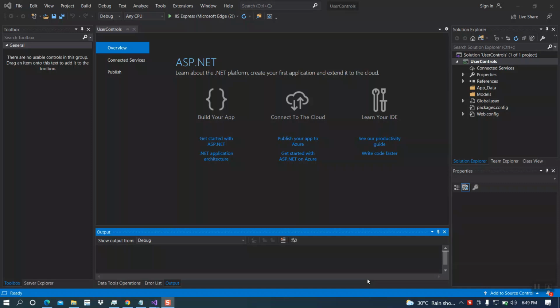Its extension is .ascx. We cannot run them directly, we can only use them. They are useful to avoid code repetition.